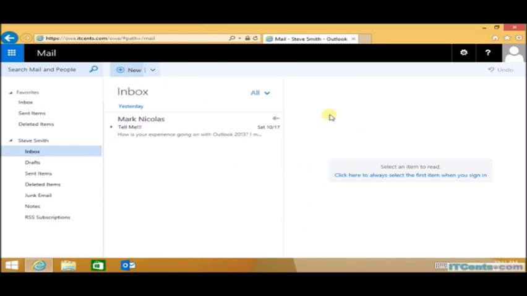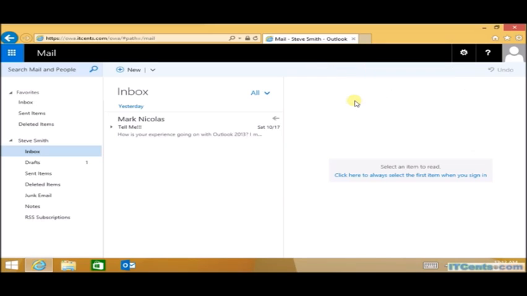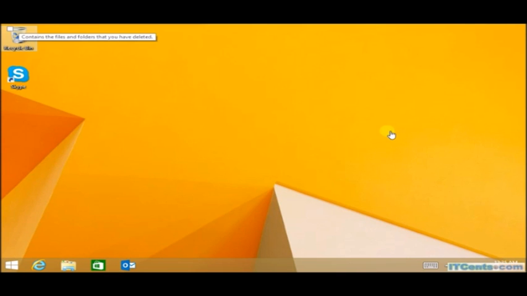So let me compose an email to Mark Nicholas, an administrator. And when I send this email, we will log in as Mark, the administrator, using Microsoft Outlook and see, do we get some warnings? Okay, I did send an email using Outlook Web App as Steve Smith. Now it's time to test using Microsoft Outlook.